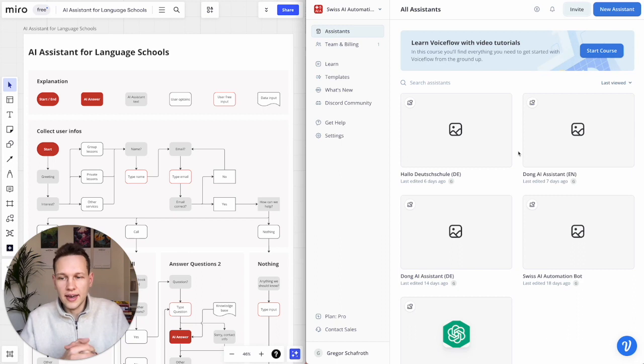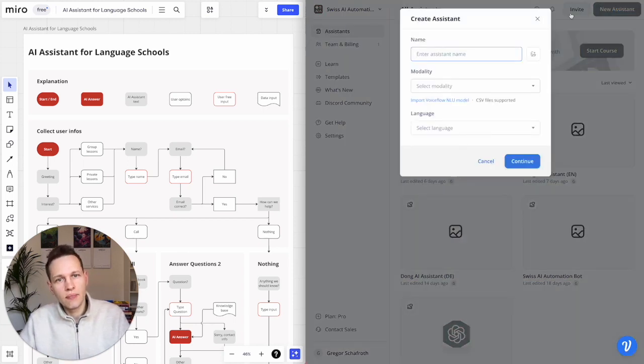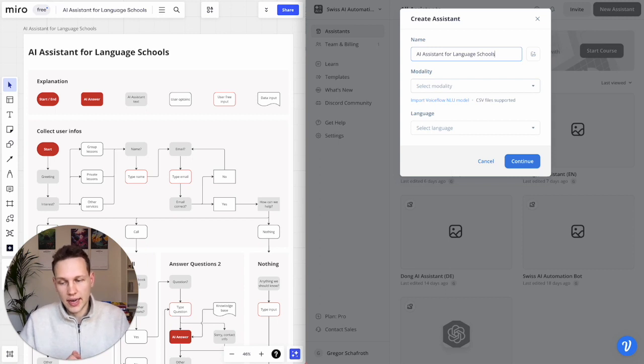After you log in and potentially go through some tutorial material in the beginning, you will see this kind of window. And here on the top right, you can select New Assistant. Here we are going to enter a name that's just for us, so let's just call it AI Assistant for Language Schools. And if we already have a school in mind, we can also enter that kind of school or client or whatever that is in here to make it specific, but this is a generic one, so let's leave it like this.